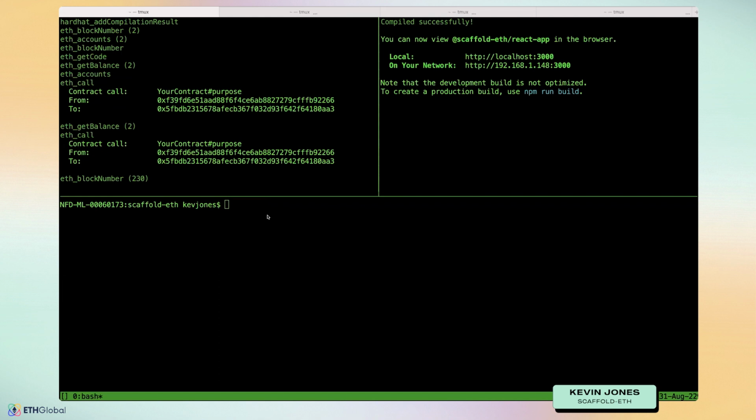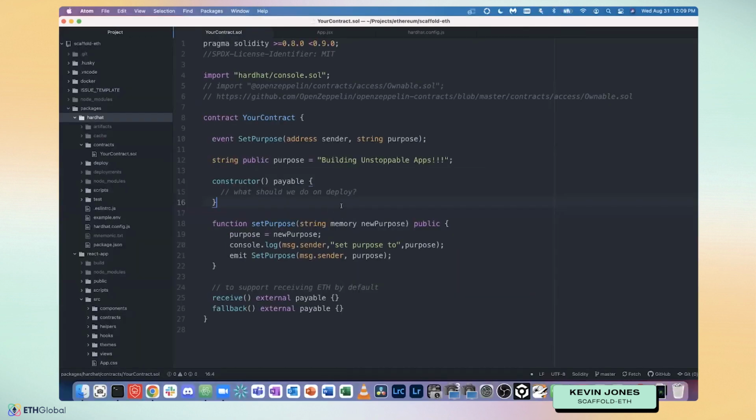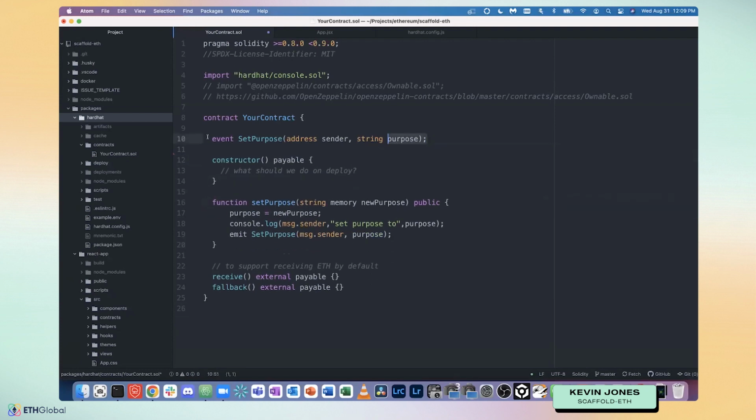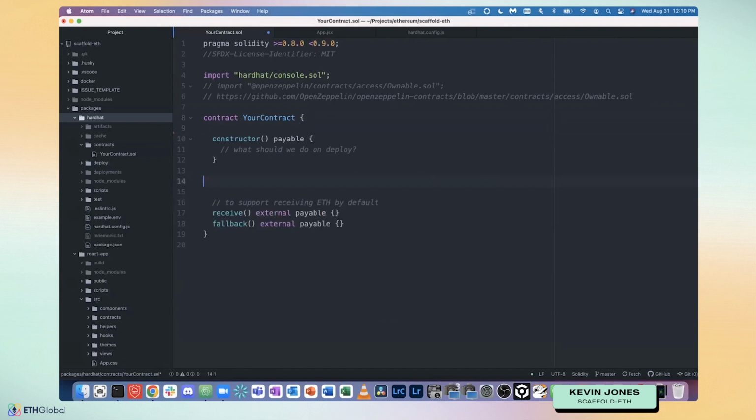Yeah, absolutely. So I've gone ahead and checked out scaffold-eth, and I've already spun up Hardhat in this top left corner, and I've already spun up React in the top right hand corner. So what I want to do now is load up the smart contract, and we're going to gut it a little bit, right? We're not going to be doing the unstoppable apps. We're not going to be setting a purpose for the smart contract. What we're going to do is build a smart contract from the ground up, right?